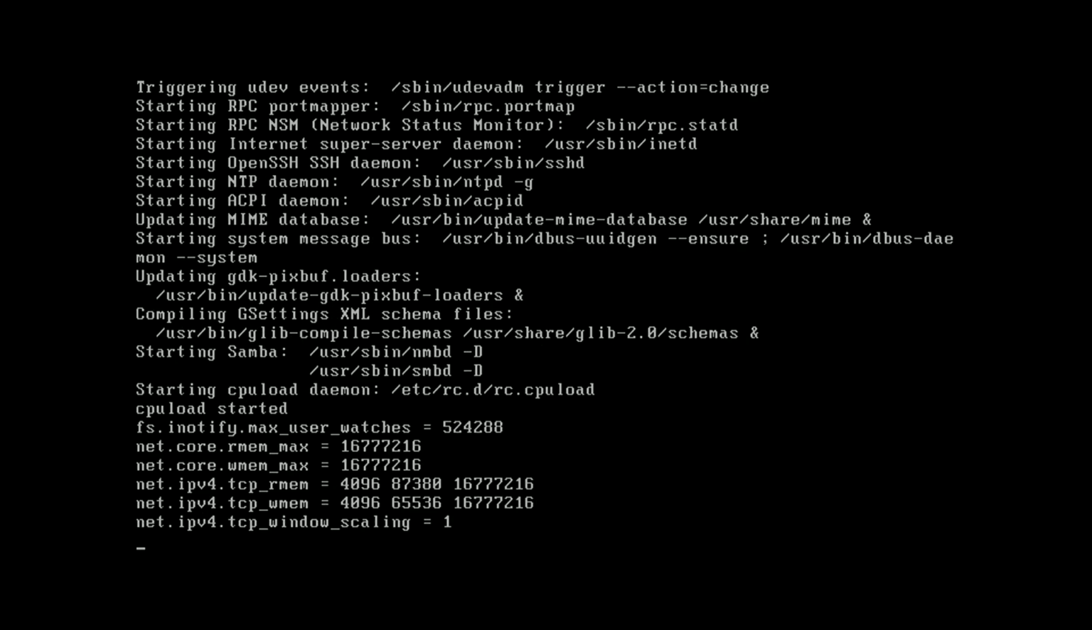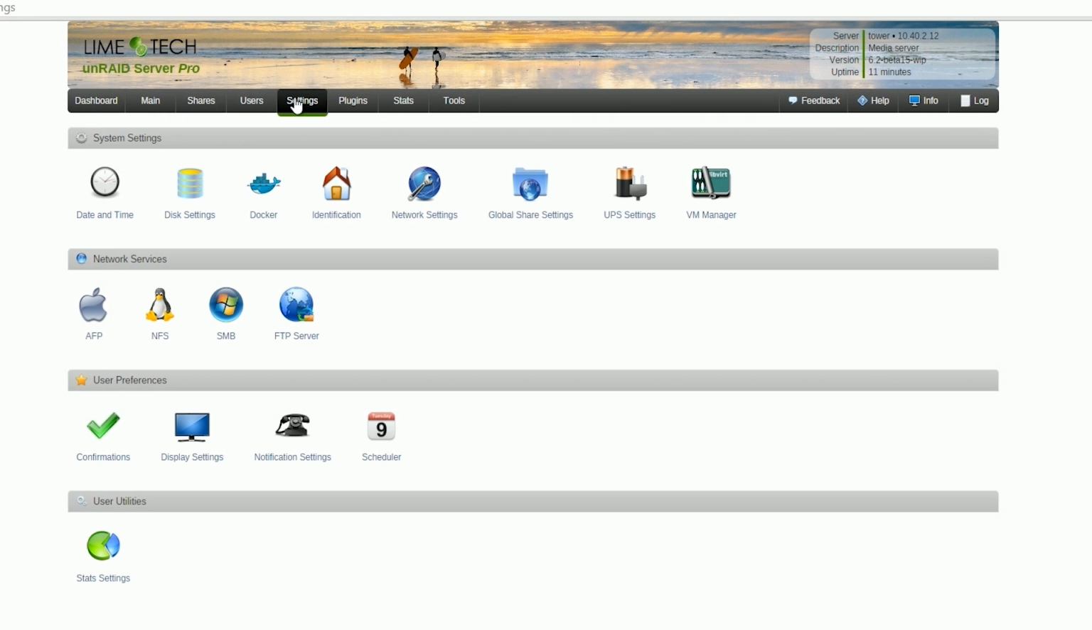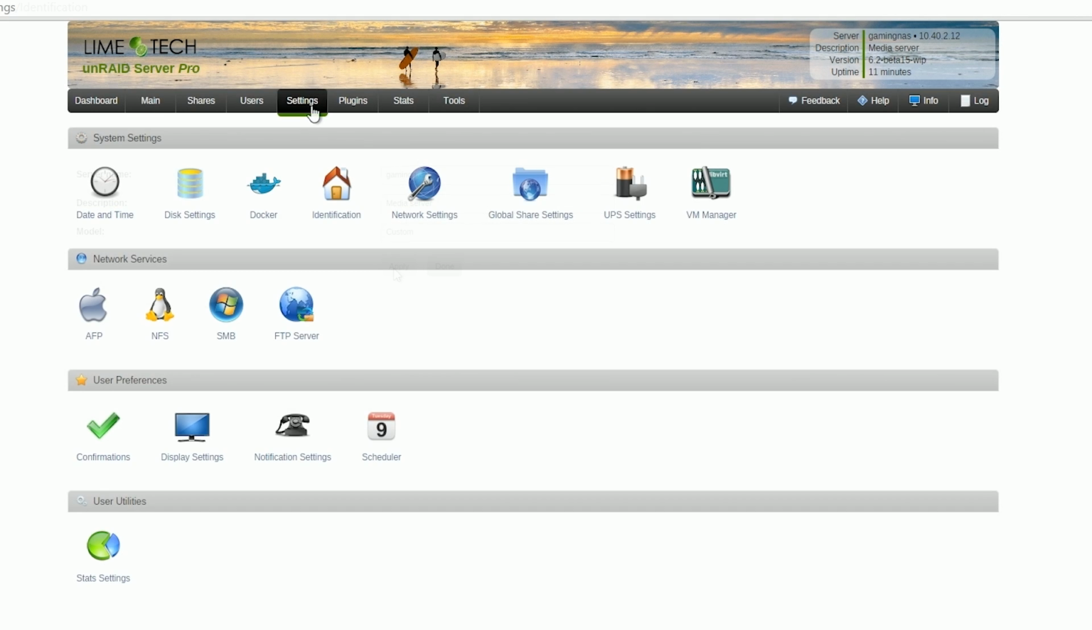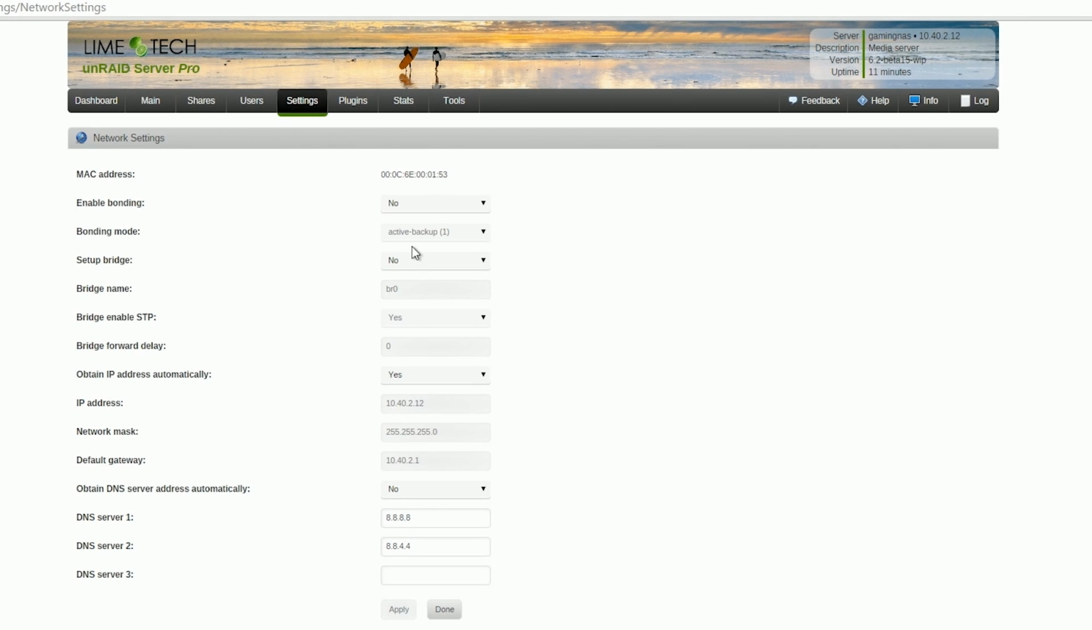Once you reach the web UI, go into Settings, Identification, and rename your tower to something more recognizable on the network. Enable Network Bridge under Network. It's normal to lose connectivity here for a few seconds, and then if it doesn't come back right away, use that recognizable name that you set to navigate to it in a web browser.